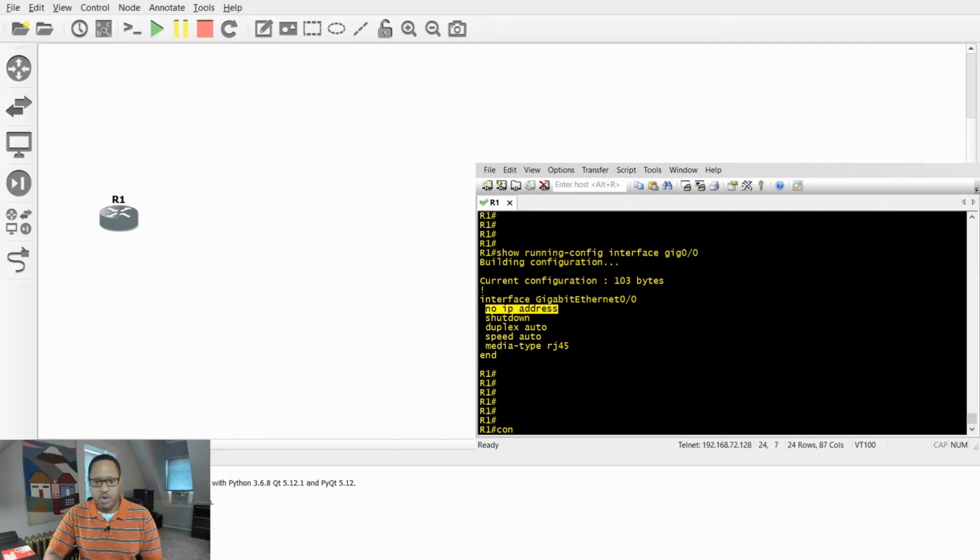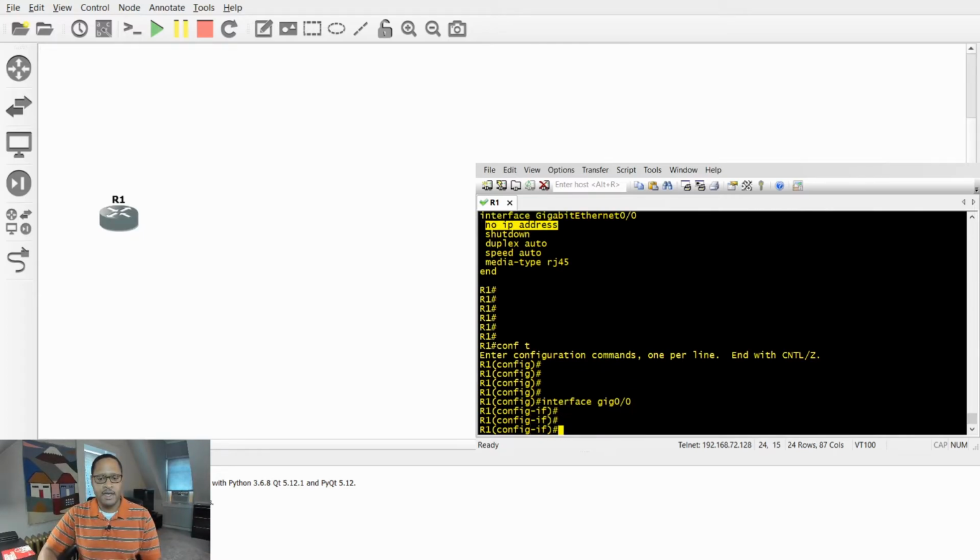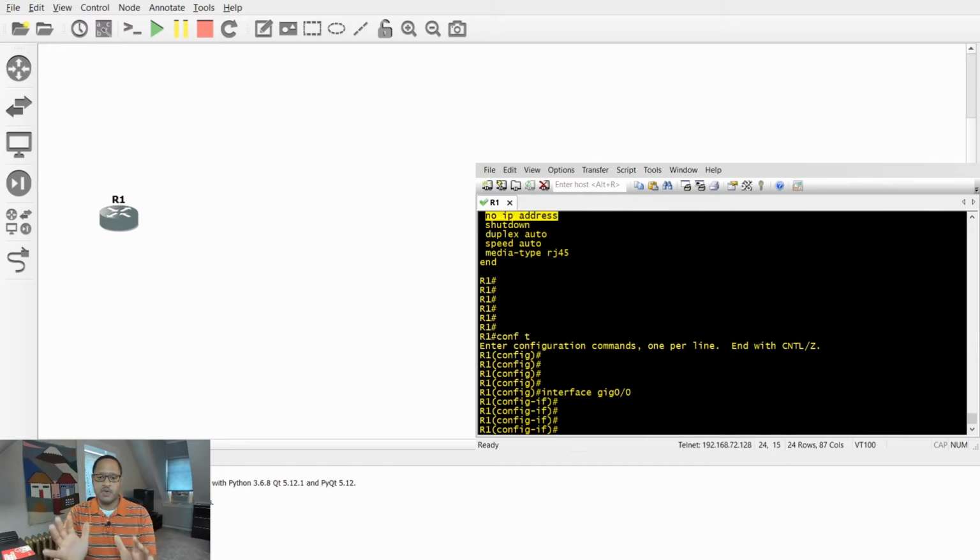What we're going to do is go into config mode by typing conf t. And now that we're in configuration mode, we're going to go into interface configuration mode. To do that, we're going to type in the command interface, and specify the interface that we're working with, gig 0/0. And now we are in interface configuration mode. Notice the command prompt changed right here to config-if. So we are in configuration mode for the interface itself.